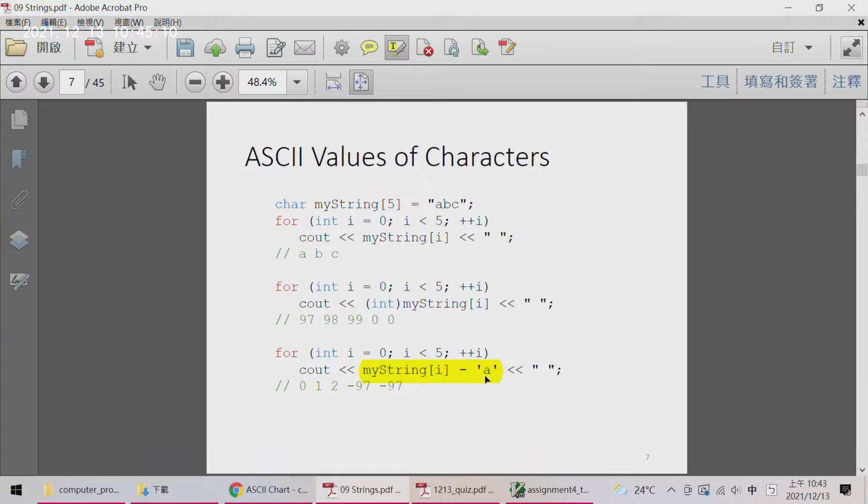And if we perform my string I subtracts character A, then this corresponds to the integer value of my string I minus the integer value of character A. So for the first iteration, we have 97 minus 97. So for the first iteration, the result is 0.